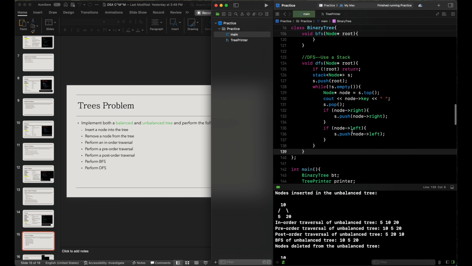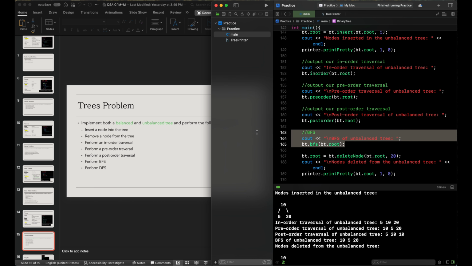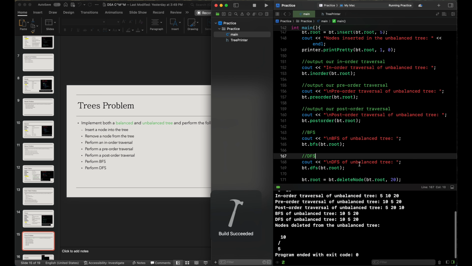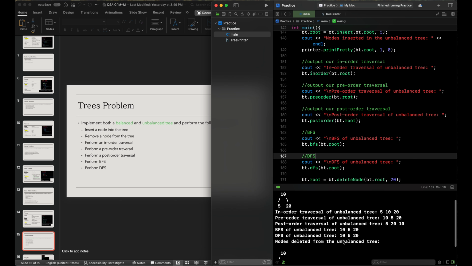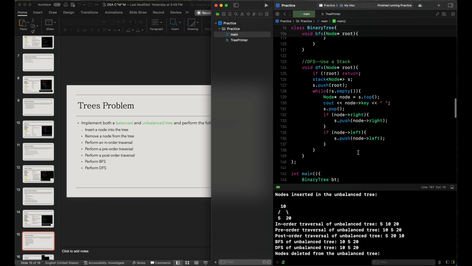And what we'll be doing, we'll be going down, much like the case of what we did before. So instead of breadth first search, we'll go depth first search. Depth first search of unbalanced tree, and we just got to do this function right here, bt.dfs, bt.root, and we should get the following. Yep, that is correct. 10, 5, and 20, much like in the case of what we have over here, 10, 5, and 20.